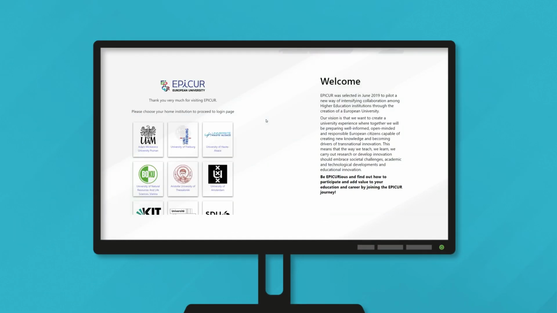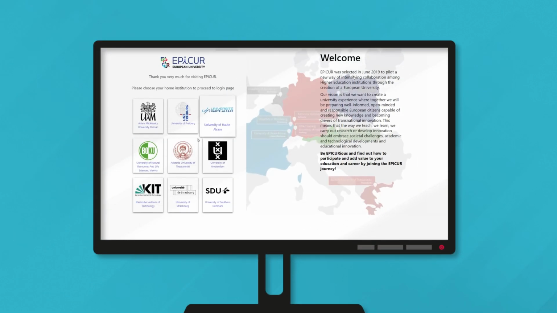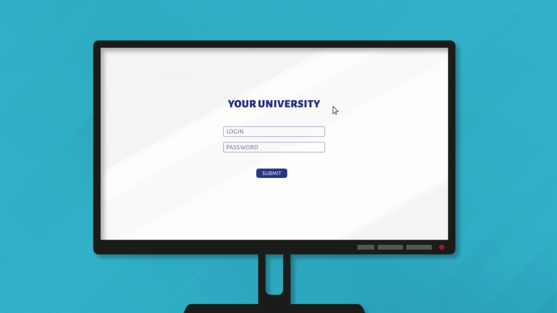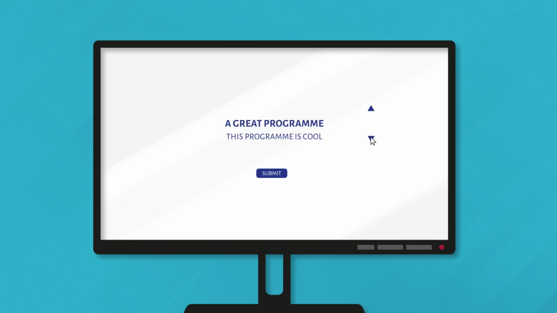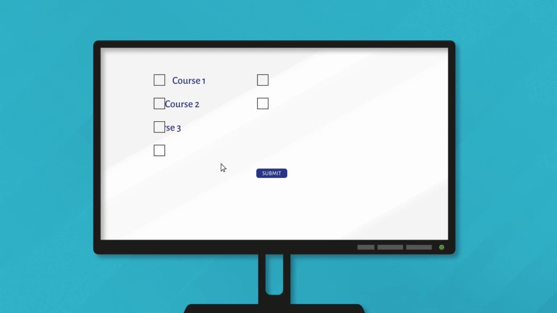Great, now let's dive into the application platform. First, choose your home institution. Then, enter your university login and password. You're now connected. Select your program of interest and the courses or programs you want to follow from the catalogue.